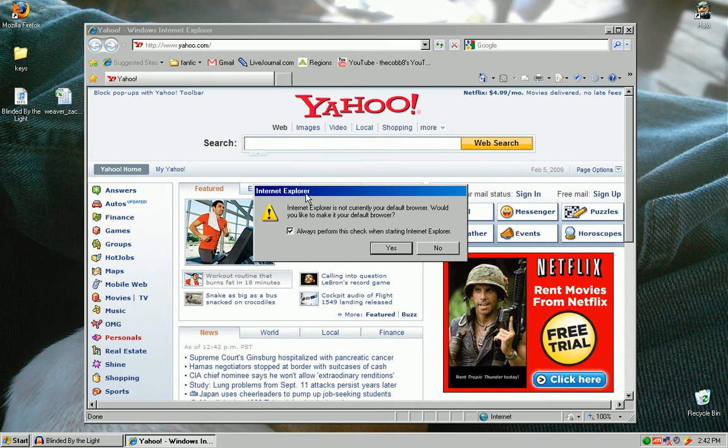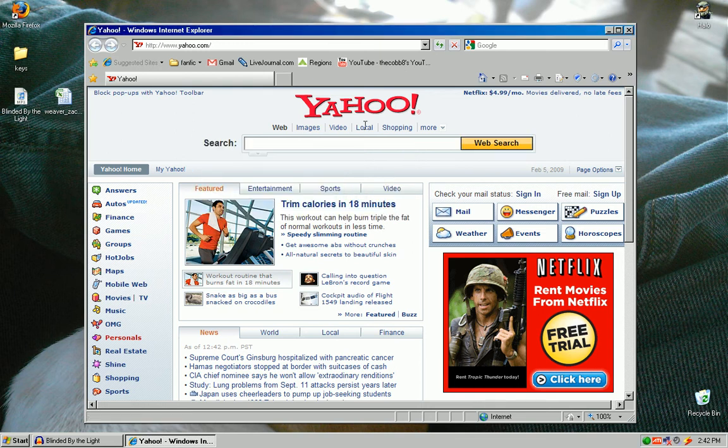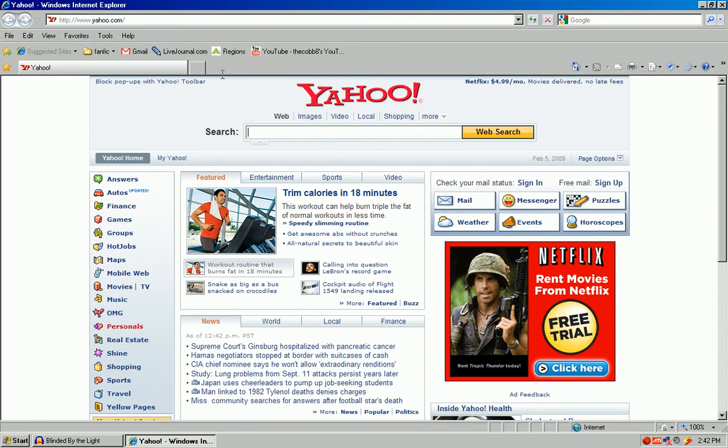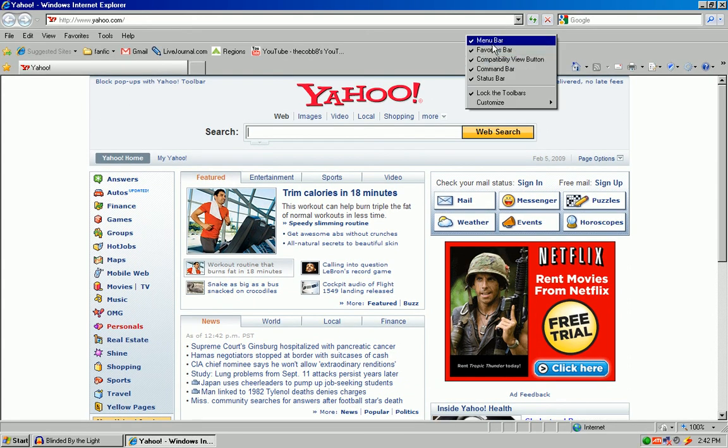Ignore this box. Right now, it's not my current browser. I'll explain towards the end of the video why it's not. But as you can see, it's the same layout as in Explorer 7. Nothing special there. You've got your regular, if you really want that, you can have the menu bar, favorites bar, all that good stuff.